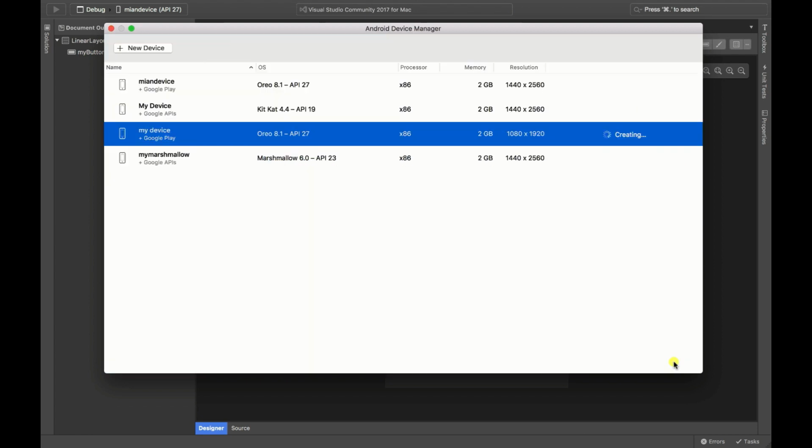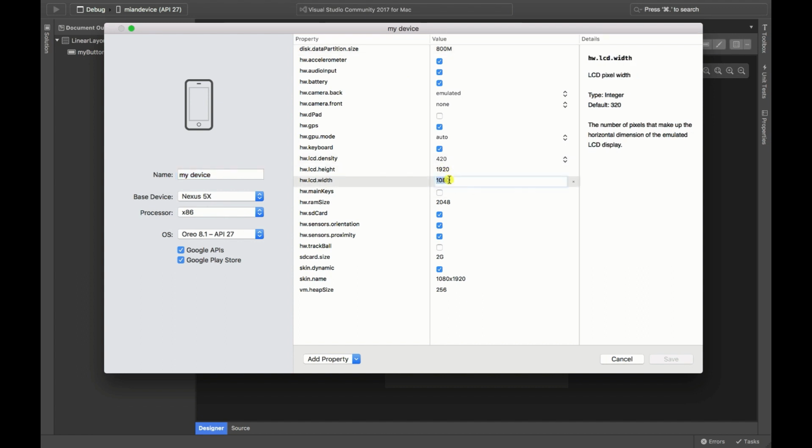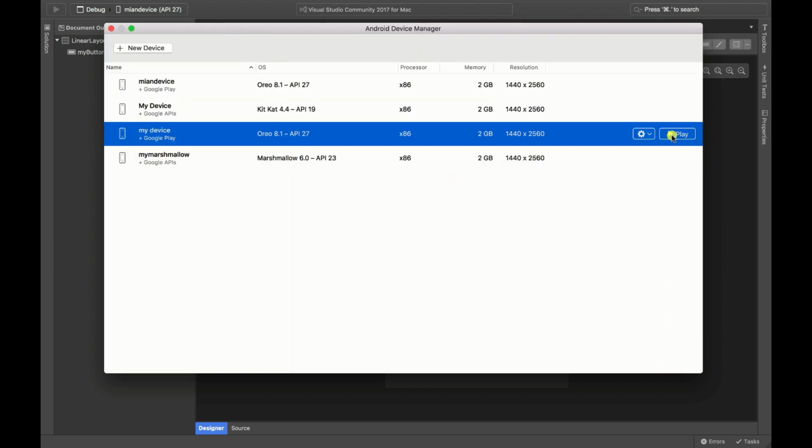So my emulator is being created. Guys, this resolution, you can always change it anytime if it is not convenient for you. But 1440 by 2560 is about the best to use. Okay, I'll just go ahead. You can always edit that. 1440 by 2560. Okay, so I think we are done here. I can now go ahead and click play if I want to start my emulator.